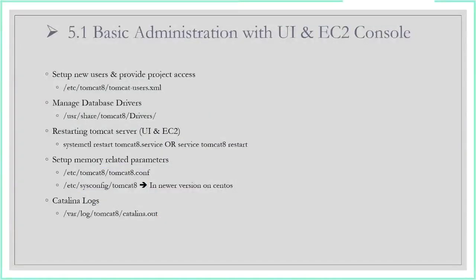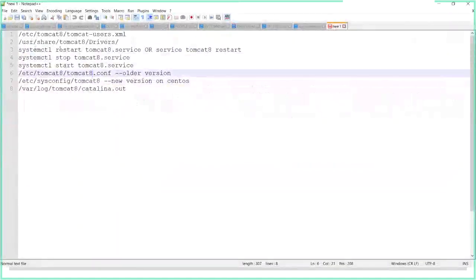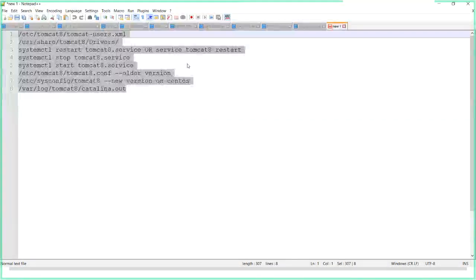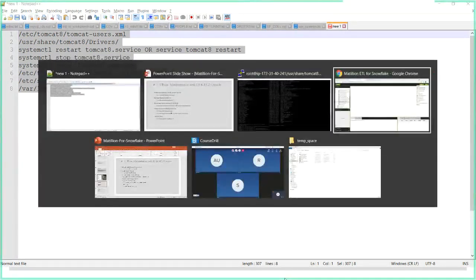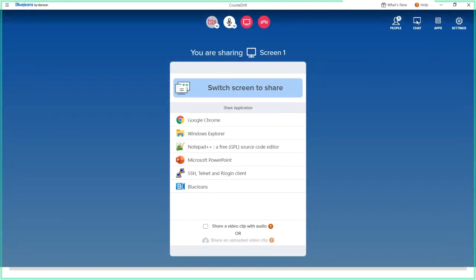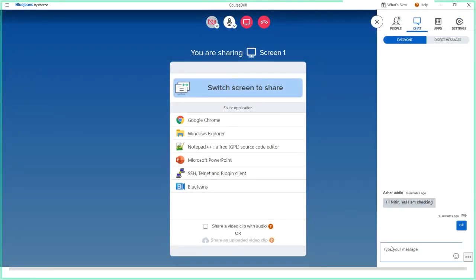Yeah. I think I have those commands. Let me share with you. So I'm just pinging this in the chat. Okay. You can just keep these commands with you for your reference.